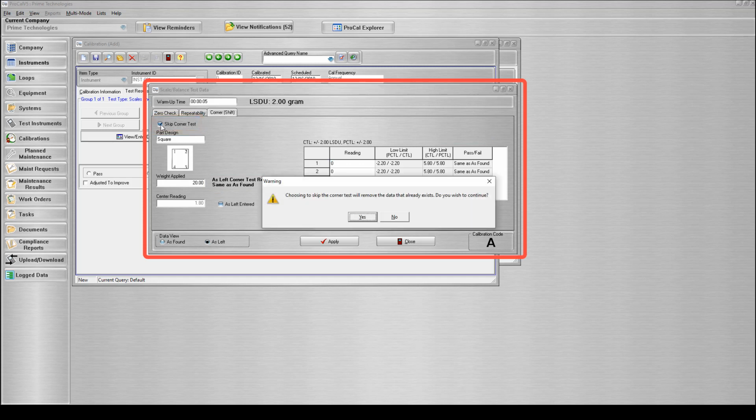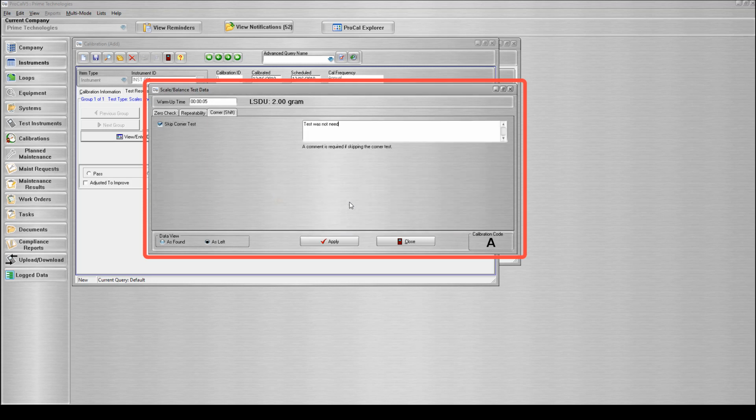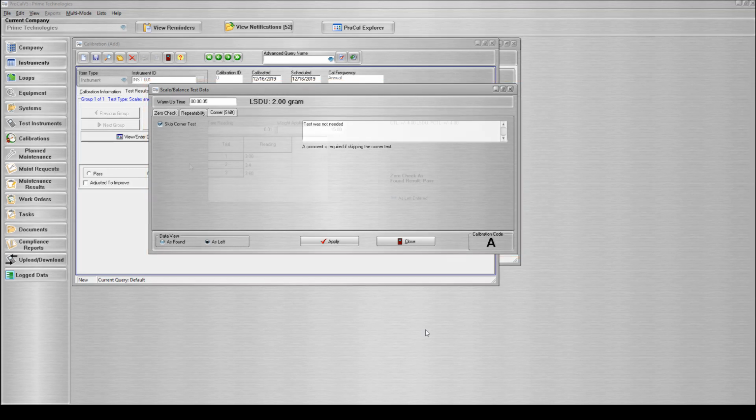Just be aware that if you enter data onto the corner test and then use the skip corner test checkbox, all data will be erased. Once you've chosen to skip the test, you will be required to enter a reason. All tests performed will have their as left data recorded if there is an as found failure. The pass-fail criteria is the same for both as found and as left readings. Here is the pass-fail criteria for each tab.